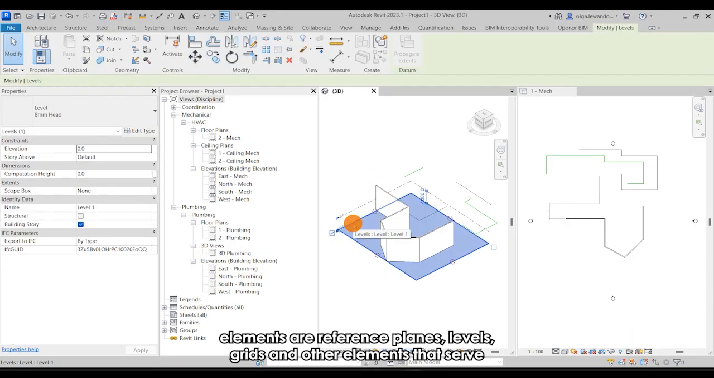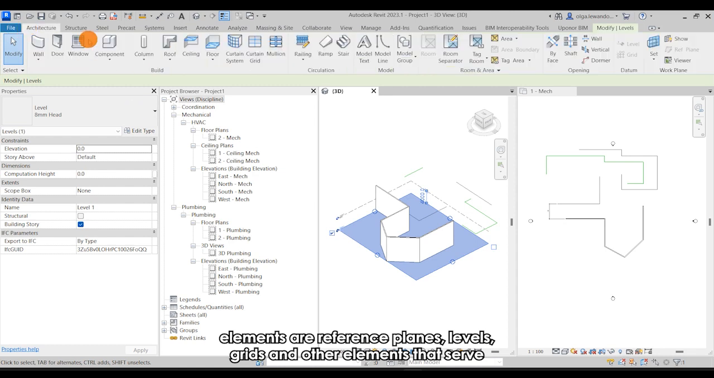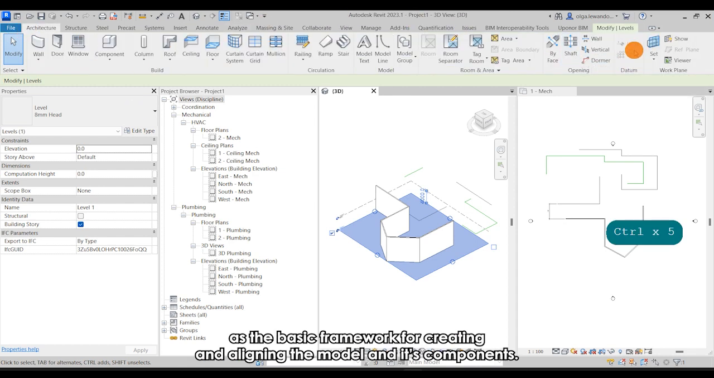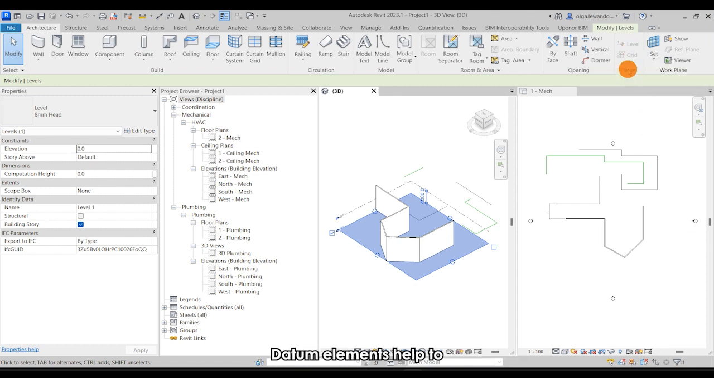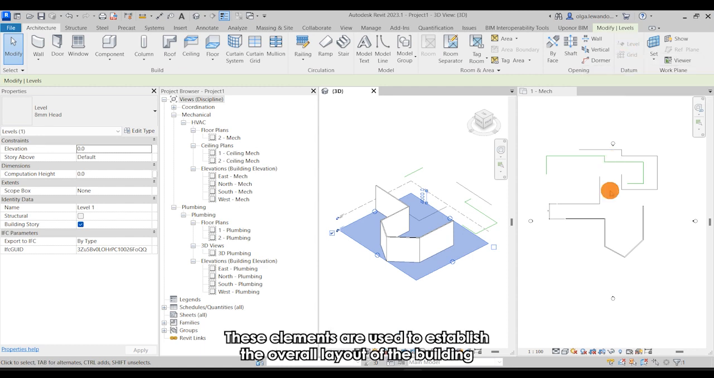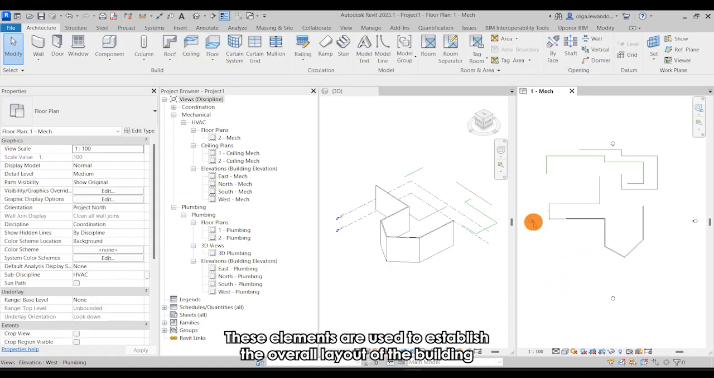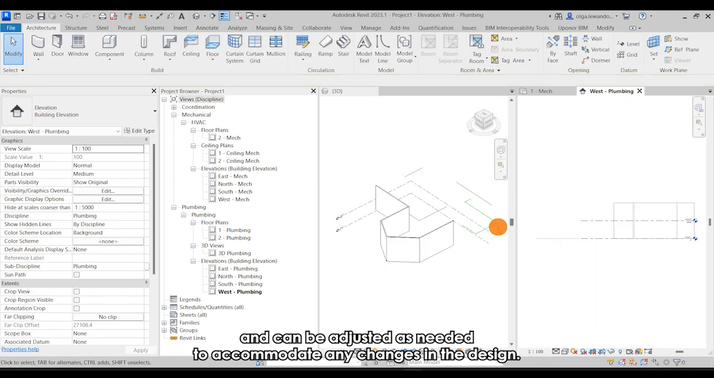Lastly, datum elements are reference planes, levels, grids, and other elements that serve as the basic framework for creating and aligning the model and its components. Datum elements help to structure the model. These elements are used to establish the overall layout of the building and can be adjusted as needed to accommodate any changes in the design.